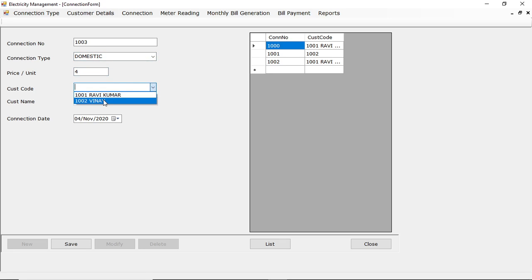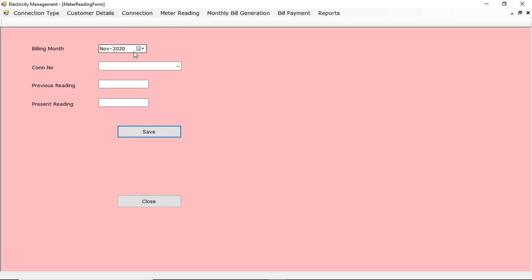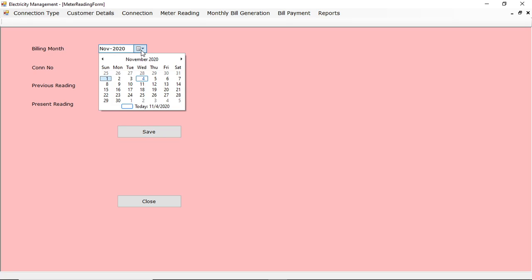The customer code is Vinay, and the name comes automatically here. The connection date is from the 1st of this month. Then we can save the data, and a new connection is provided. Here comes the meter reading for the November month. We can give it, or otherwise go to October for the previous month.